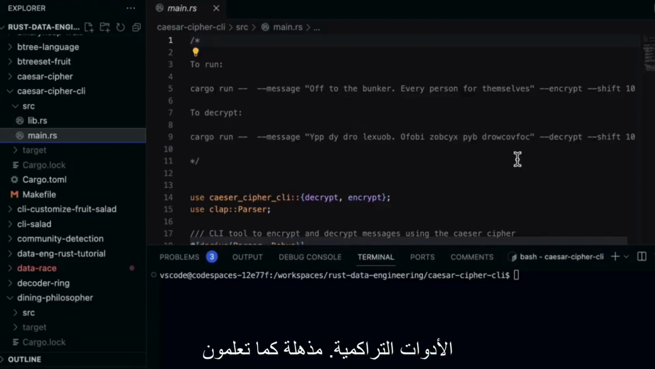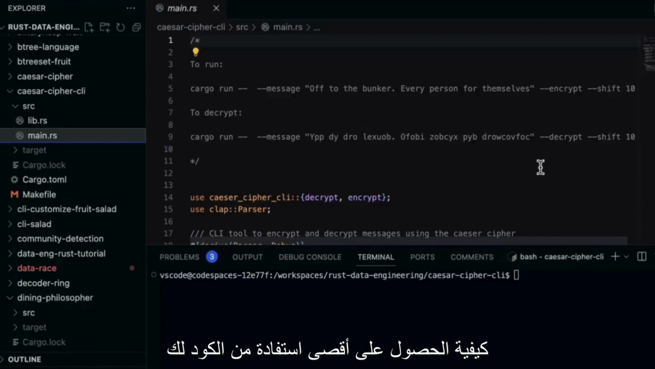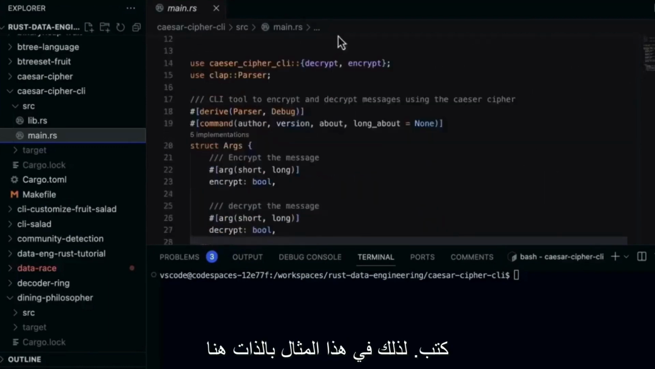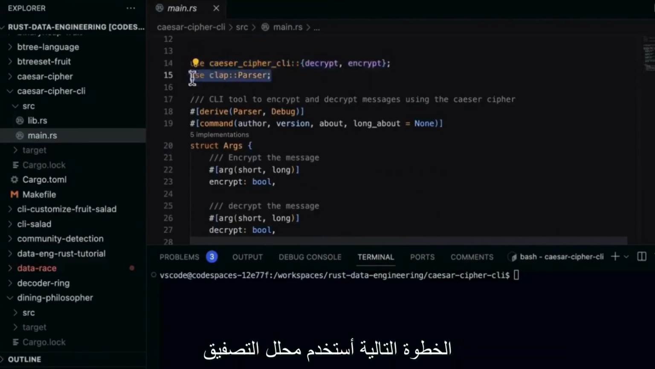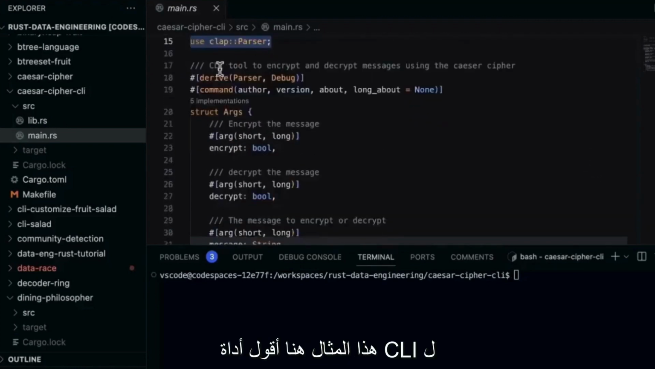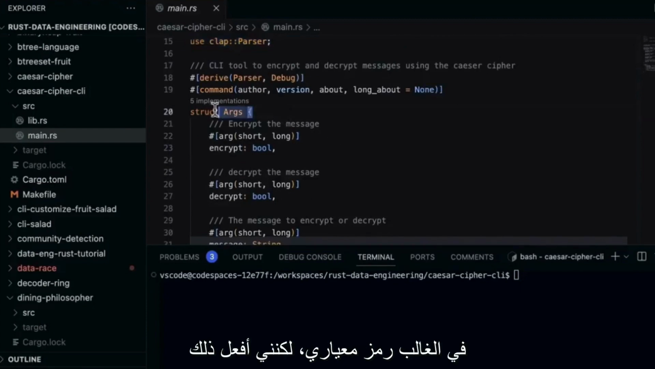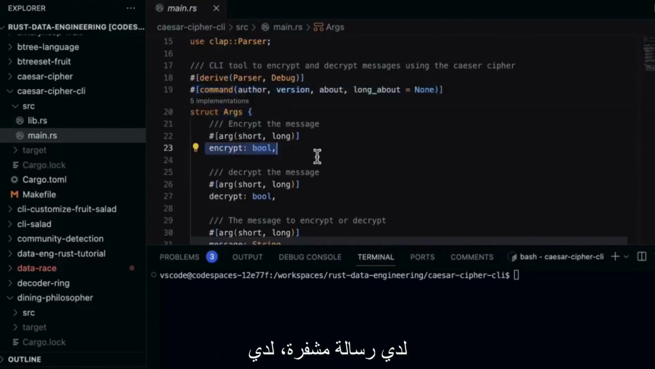A command line tool is an amazing utility to actually leverage how to get the most out of the code you wrote. So in this particular example here, I just import the decrypt and encrypt. Next step, I use the clap parser here to do all the heavy lifting. In this example here, I say CLI tool to encrypt and decrypt messages. And this is mostly boilerplate code.